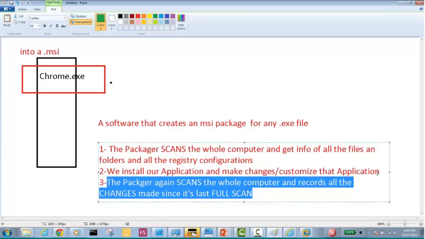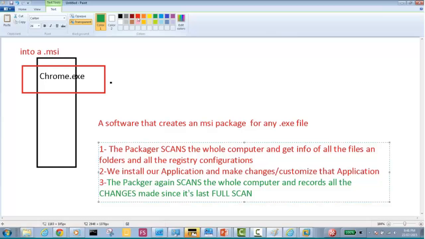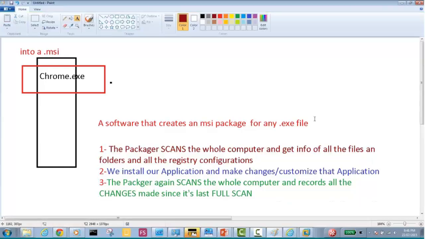You said that it's going to scan what new folders have been created and what new registry changes have been made by that software. So the packager scans the whole computer. Is that clear for everyone? Yes. So what does it scan? All files, folders, and registry configurations, as they are before installation of the software.